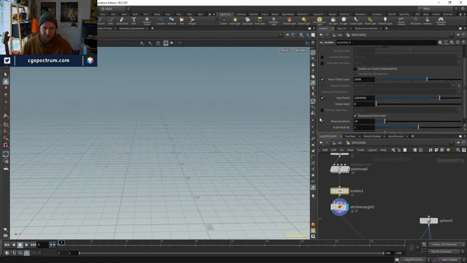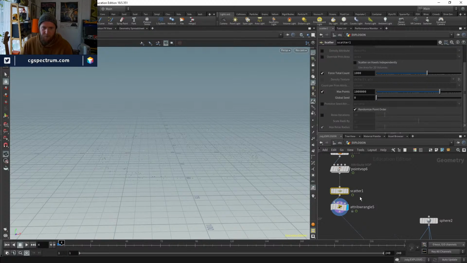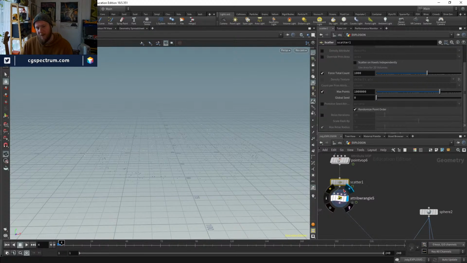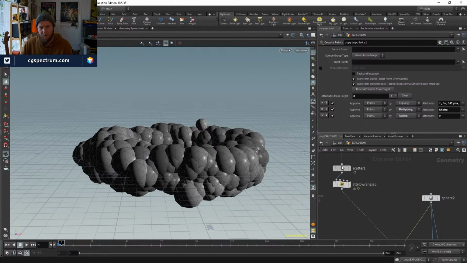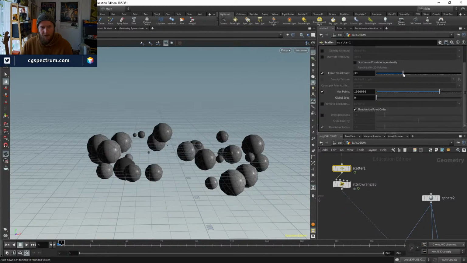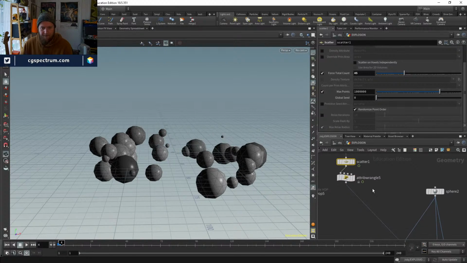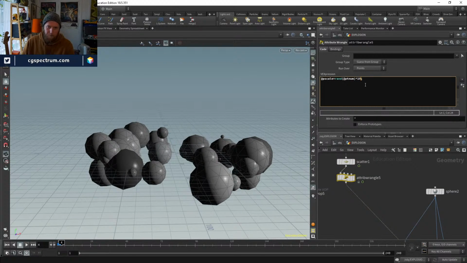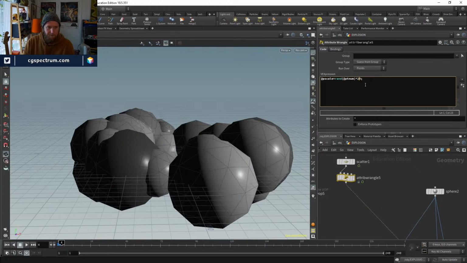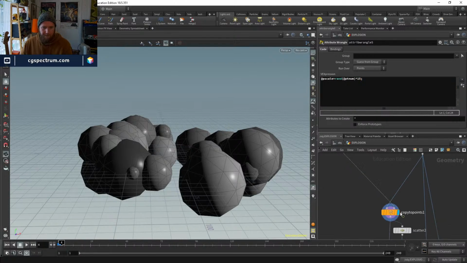I'm going to turn off relax. Should always probably turn that off. And I'm going to, what am I going to do? This one, I think what I'll do is actually take the amount down and the scale up. Let's try that.